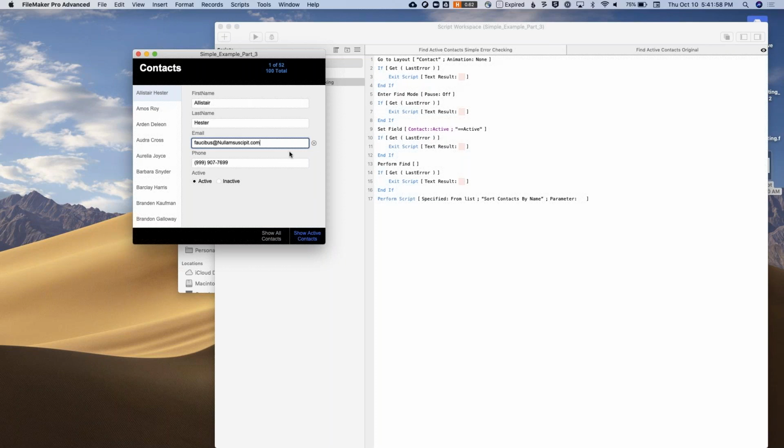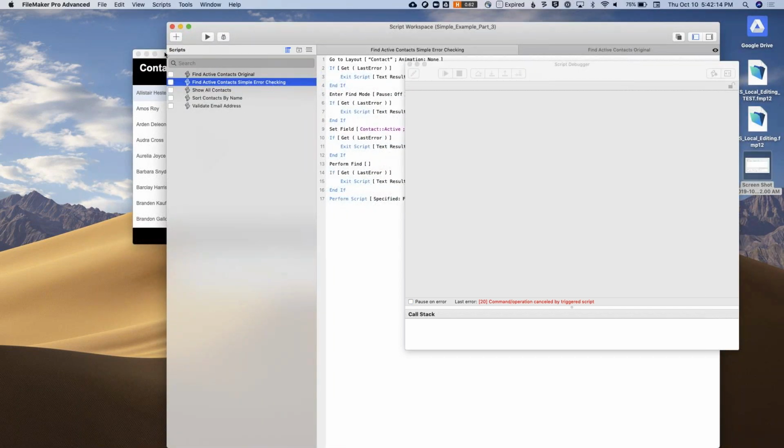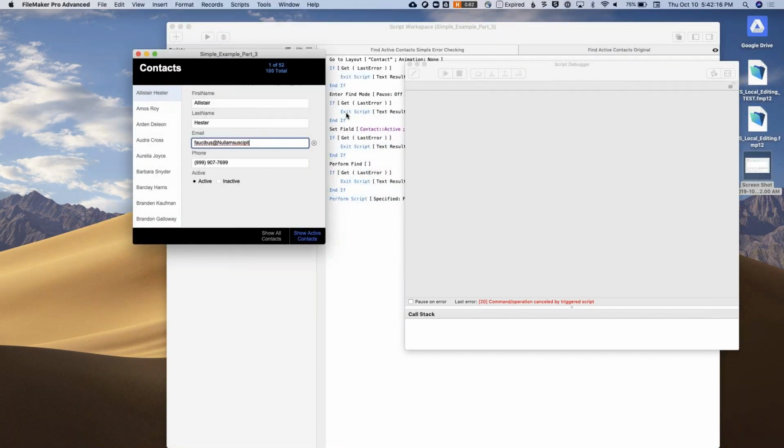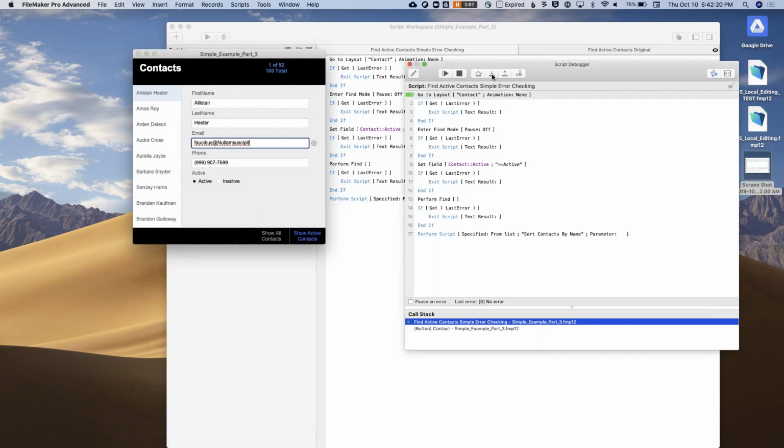Do you want to see the script debugger again? Okay. So the problem before was that if you hit the show active contacts whilst you had an invalid email address, you'd have an error which would set your active field to == active. Now we have the error checking in place, the very not best practice error checking.